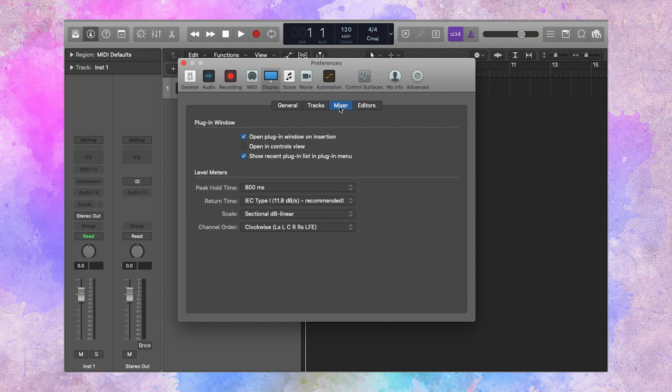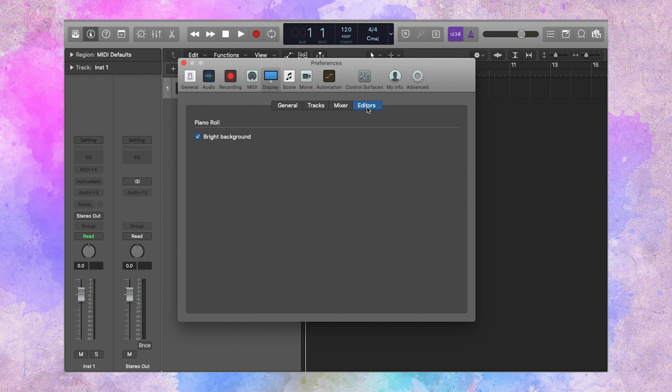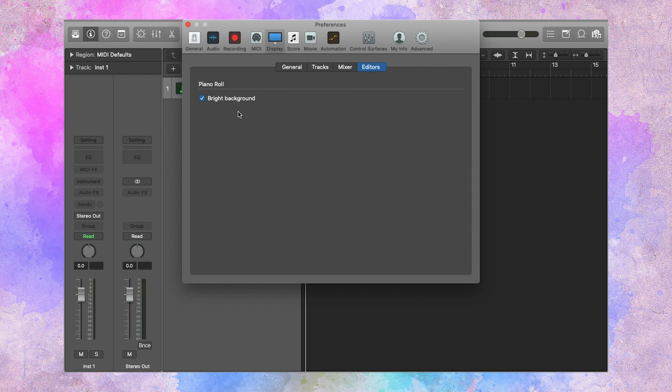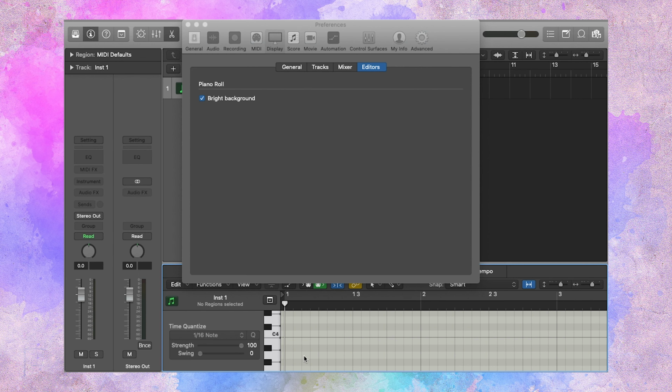Next, go over to the mixer. Now, next, go over to editor, and we see piano roll bright background. If I hit P, it brings up the piano roll right here, and you can either choose to have it be dark or have it bright. I personally like to have it bright because it's a nice little contrast against the rest of the display, which is all grayed out. It's just kind of a change of pace. That's nice, and I like it.